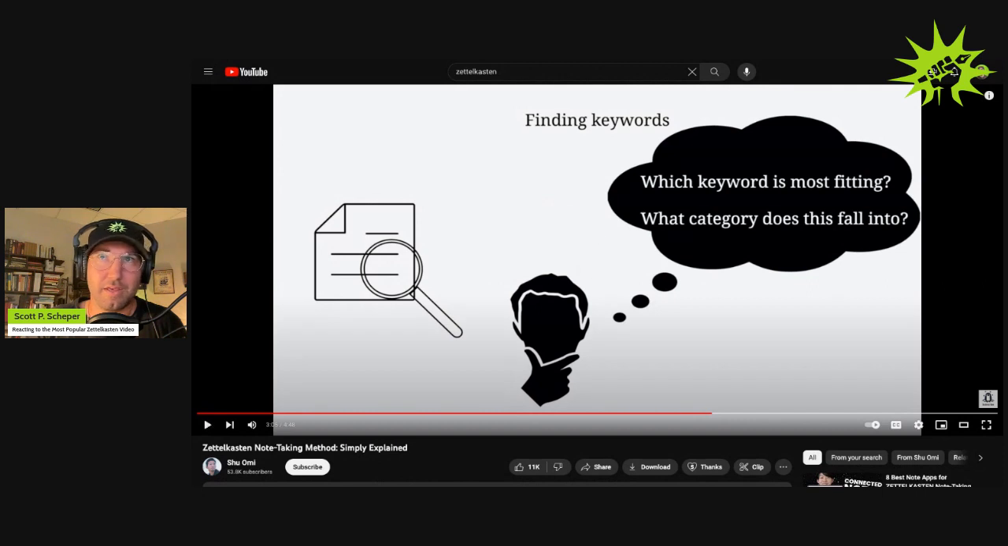The keywords are built into, like I said, the third box that actually comprises a Zettelkasten, which he missed out on. He's claiming there's only two boxes. So anyway, let's keep going. Keyword is most fitting, or okay, so which keyword is most fitting? Which category does it fall into?